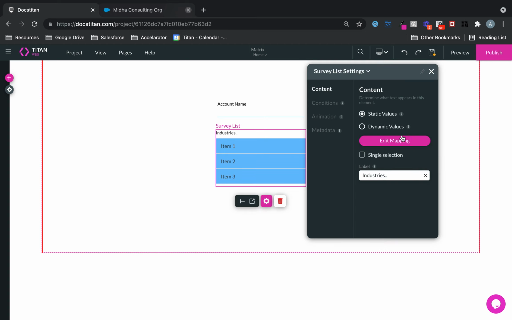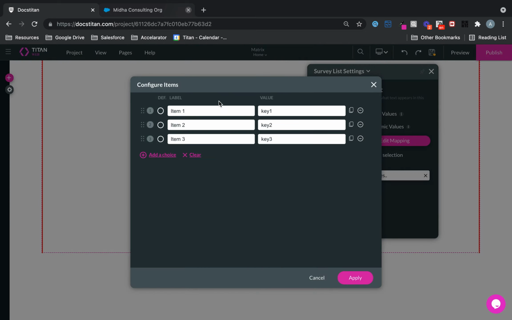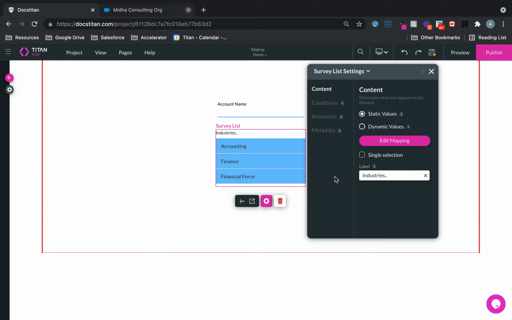Okay, so we now got that working, and now what I'm going to do is modify the value. So let's say I was creating an account, and I wanted to see what different industries are available. So I can say accounting, copy that here like that. You can say finance, and if you want to use a bit of Salesforce terminology, I can say financial force, like that. And just like that, you've got multiple values in there now, ready to be selected.